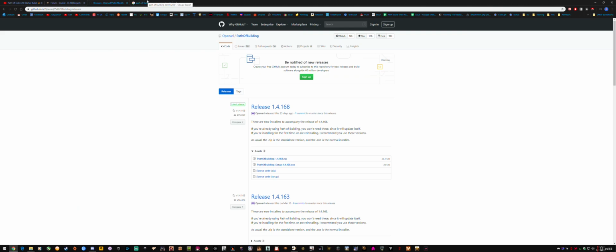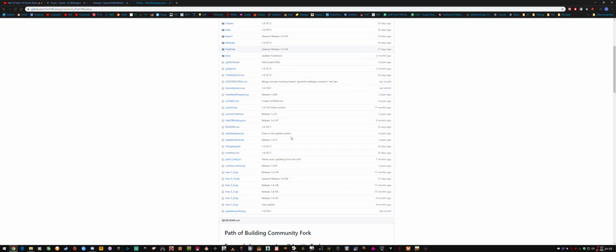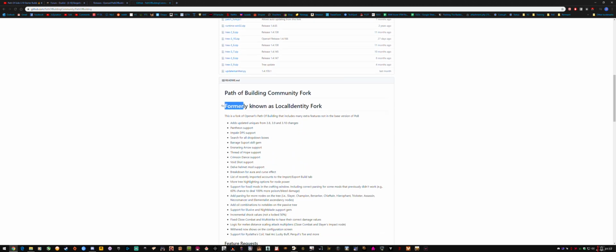And then to get the Impale calculations, because if you open it up as it is, you'll have no Impale, it'll just have a total DPS calculation missing some of the mechanics. You want to search Path of Building Community, also known as Local Identity's Path of Building, but they changed it to Community, and it's the top link. If you scroll down here, you can see formerly known as Local Identity Fork.